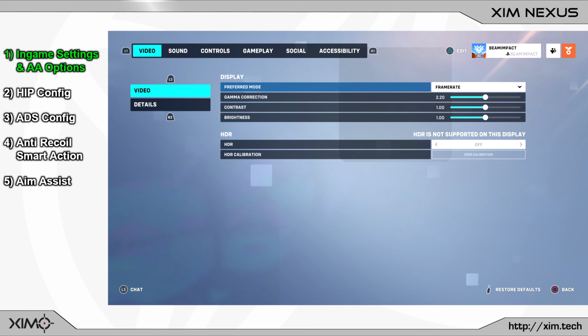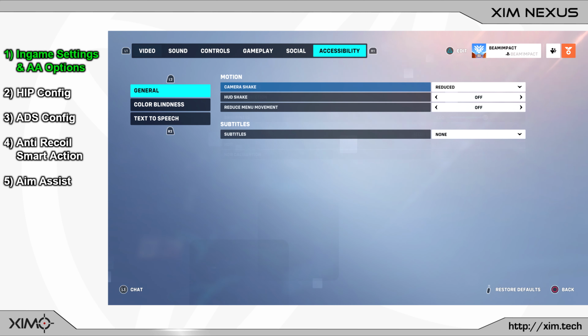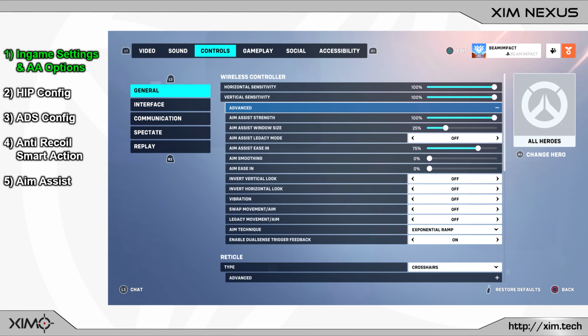For instance, I recommend to set the display mode to frame rate if your monitor and console support that. This will allow your game to run on 120 Hz, which makes the video output more fluid and responsive. Also, in the accessibility settings, I recommend to turn off both shake settings. Having less screen shake will increase your game awareness and general overview. At last, let's adjust the aim assist settings.